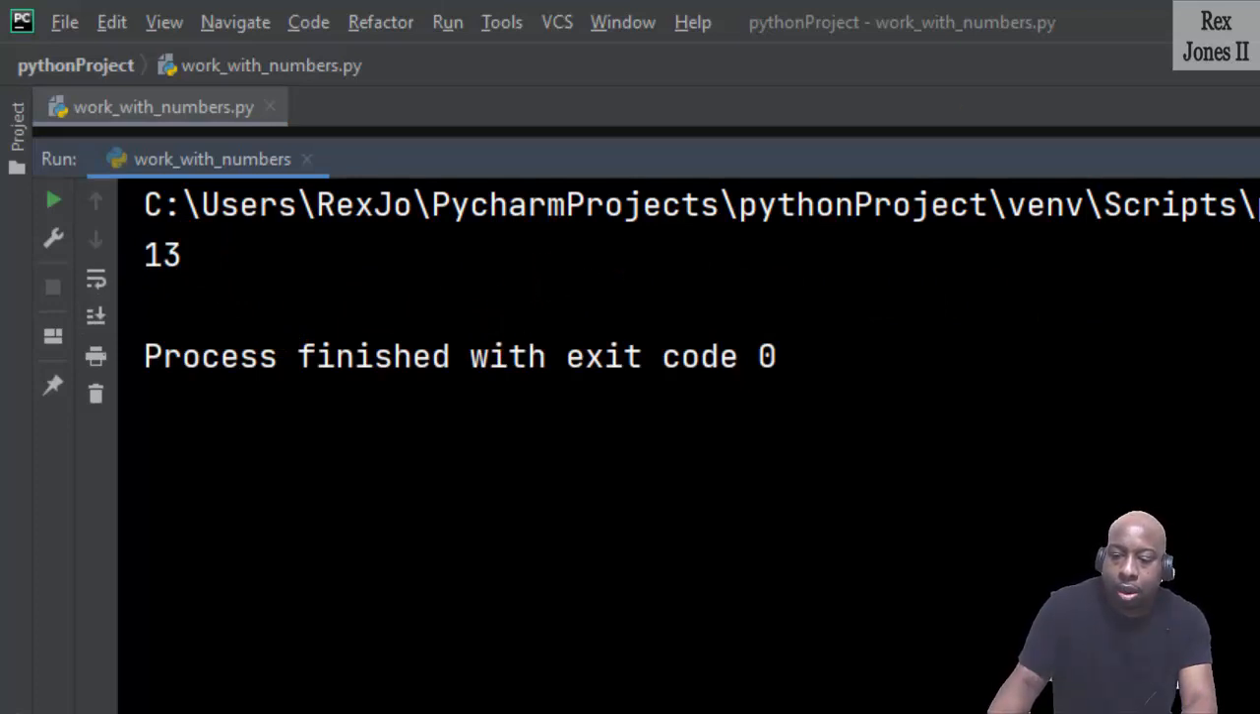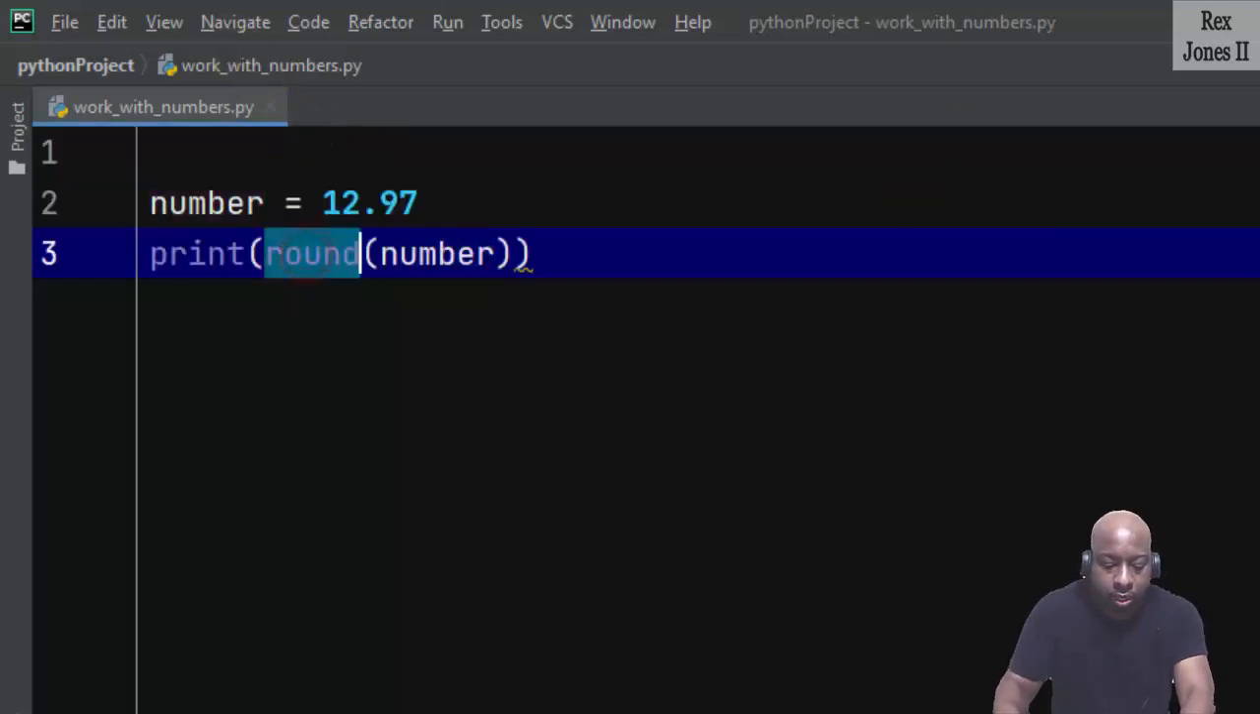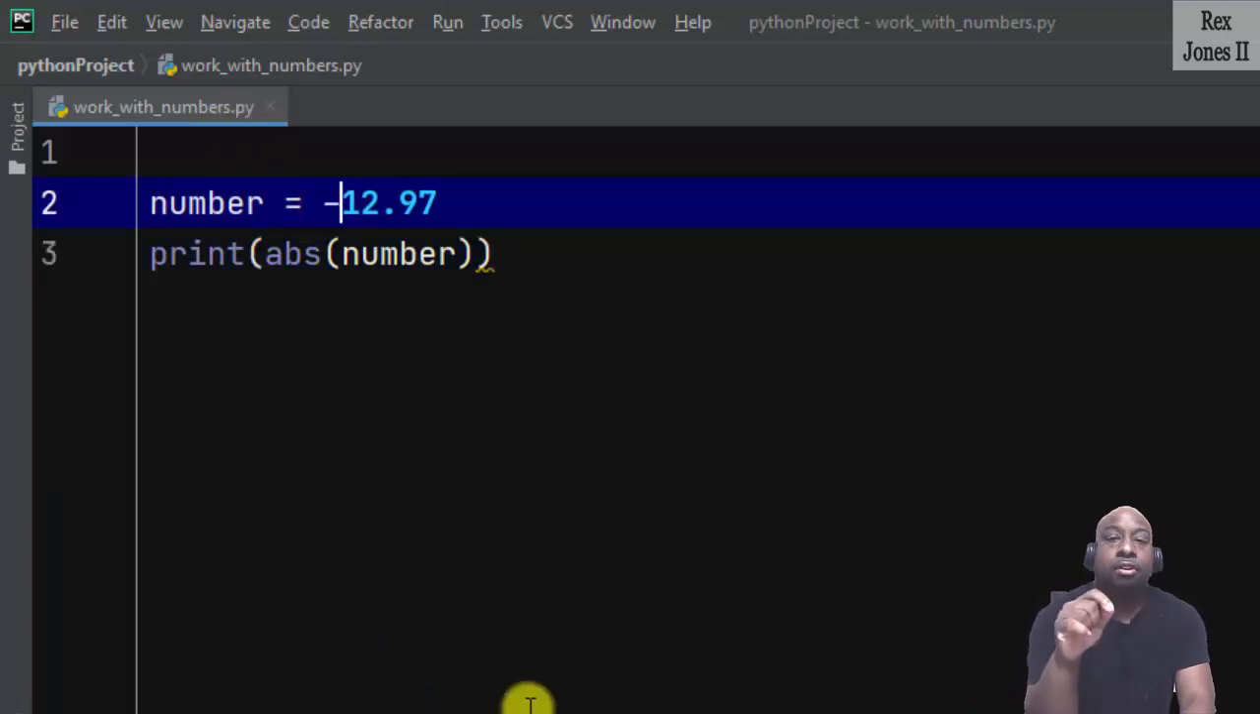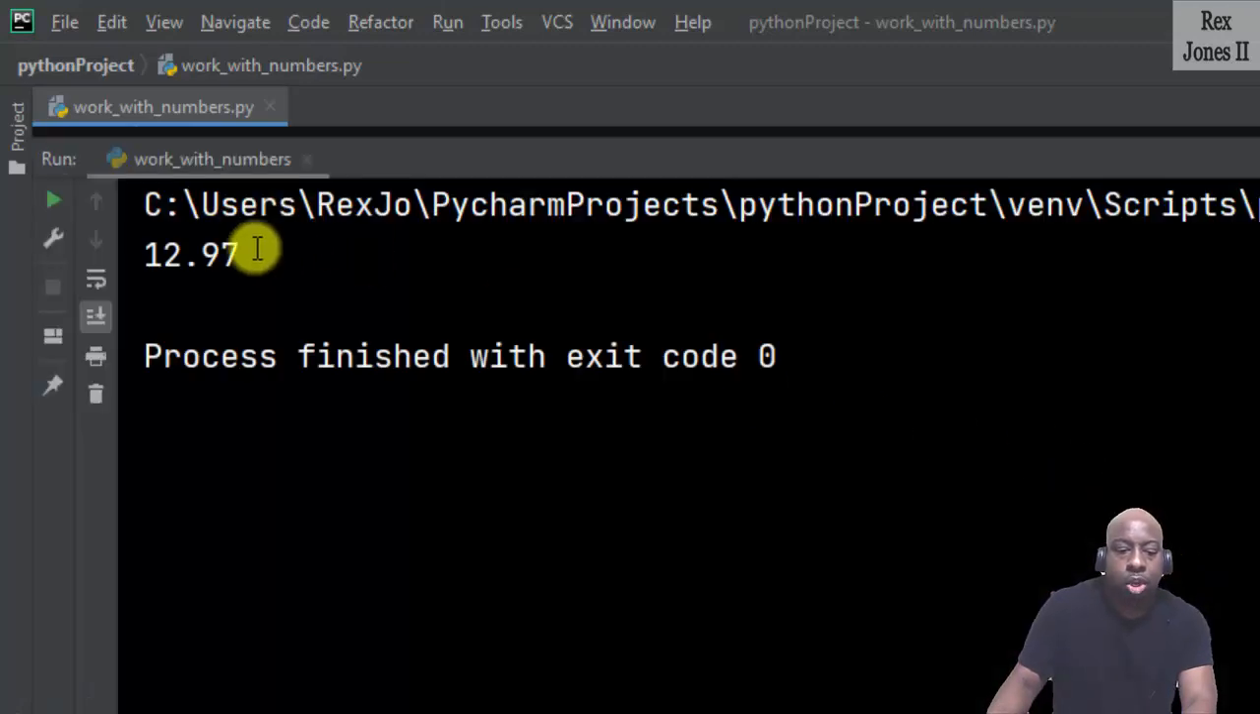We can also use abs. This is short for absolute, which returns the absolute value of a number. It always returns a positive number. If I make this a negative 12.97, then play, we see 12.97 as a positive number because 12.97 positive is the absolute value of negative 12.97.